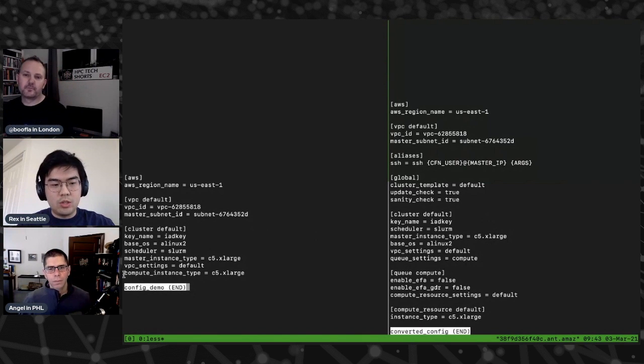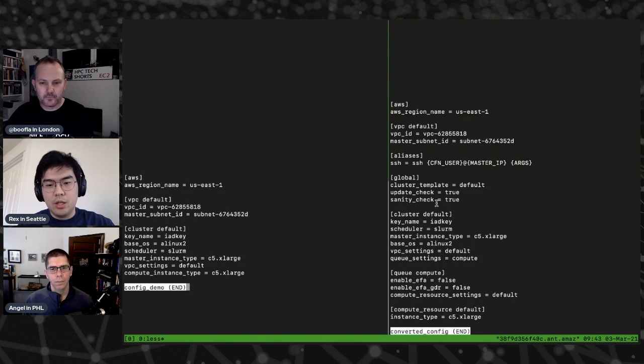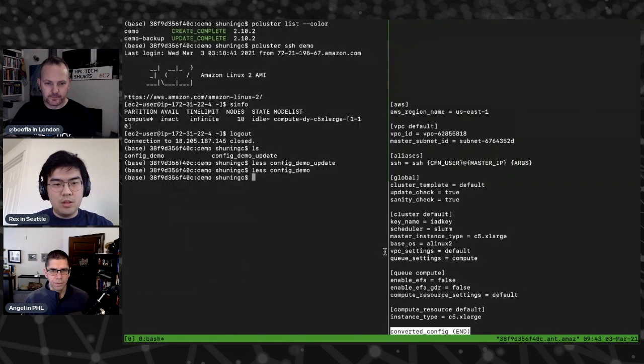So it just does these automatic conversions of, say, converting the compute instance type into queue settings and into your compute resources. So this is a pretty handy utility that users can try, and this might help them to transfer from an older version of ParallelCluster into the new version that supports multiple instance types. Yeah, that's sweet. Great. So hey, show us the new cluster now.